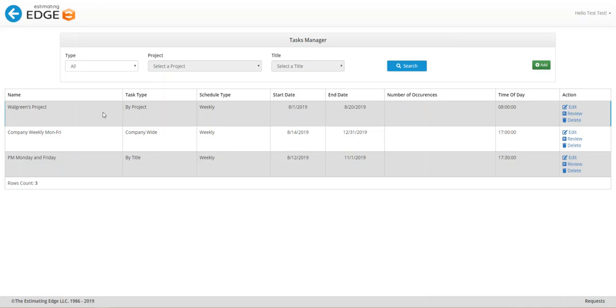Now, we have three different types already set up, and I'm going to go over each one of these and what the difference is. So the top one here is by project. So this is going to be a task list that I'll only be able to view at a specific project. So in this case, it's the Walgreens project. So if I were to go into that, I would be able to see everything that's listed in those task lists and be able to mark those as complete.